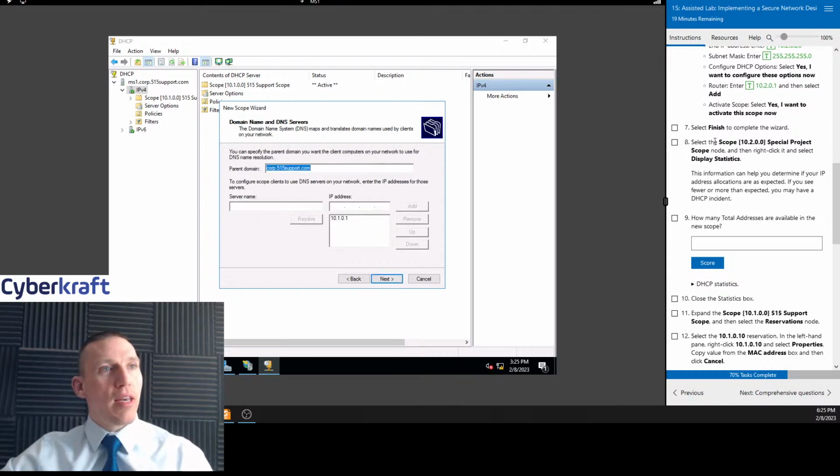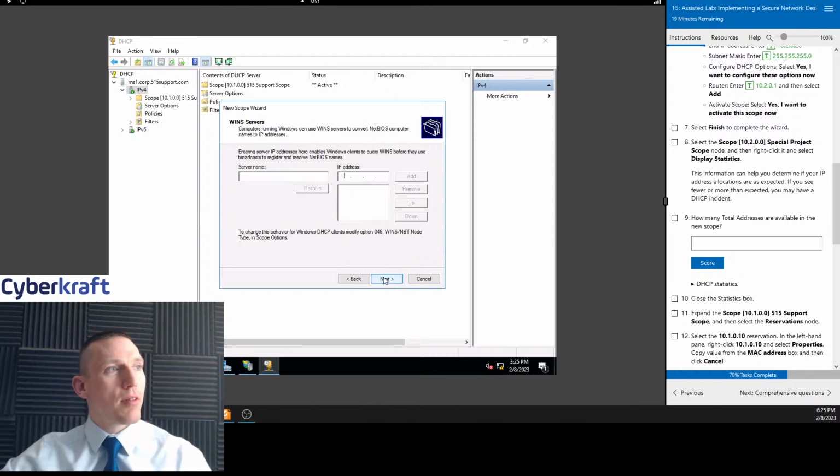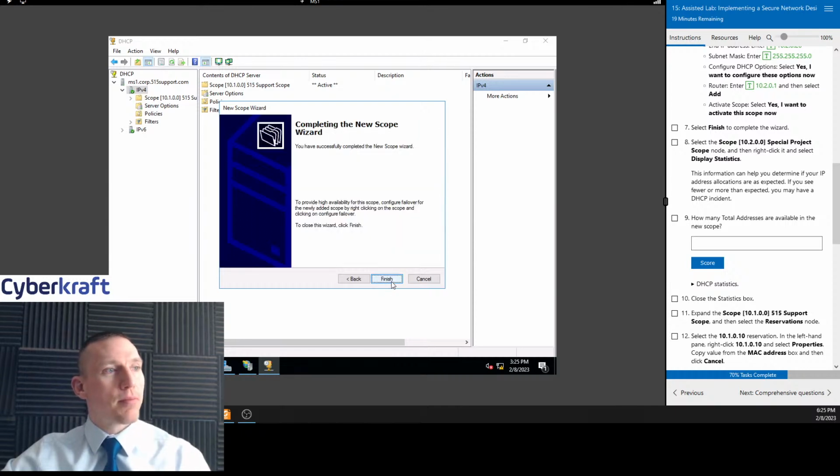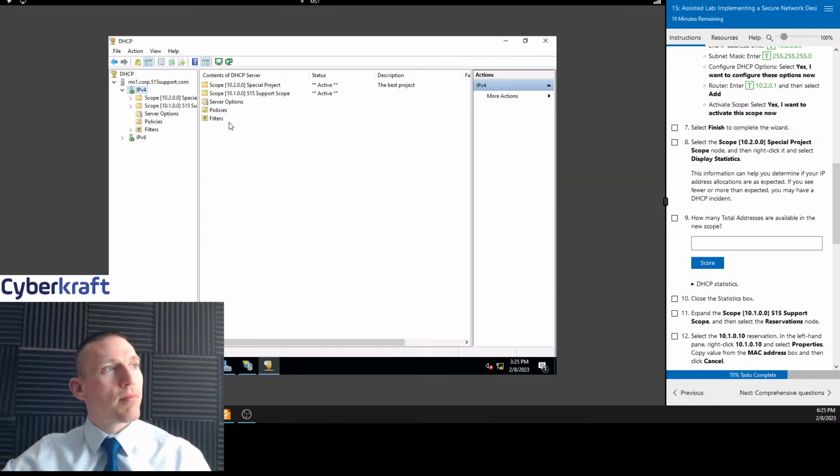And then we're going to go ahead, parent domain, keep that as is. Next. Not going to put any WINS servers on there. And then yes, I want to activate this scope now. Finish. Okay, now we have a new scope for special project.